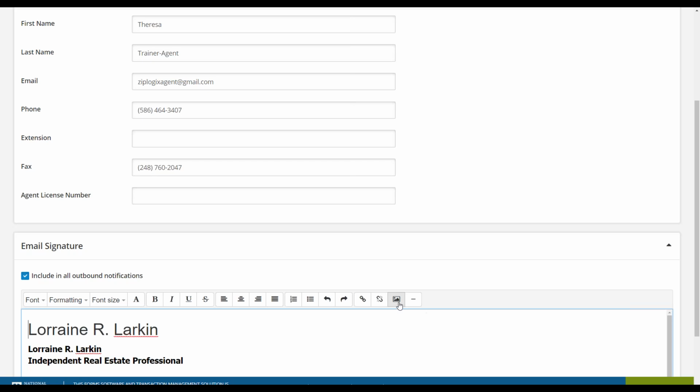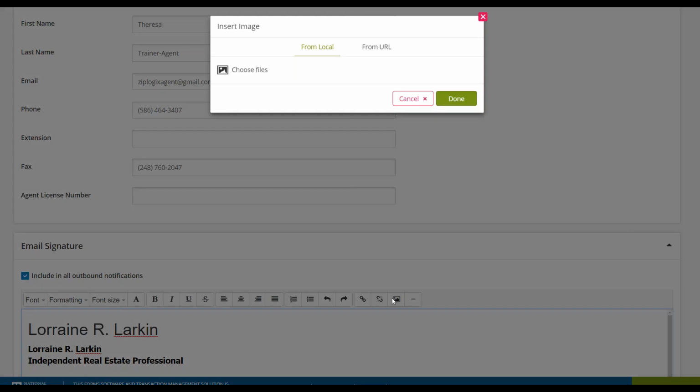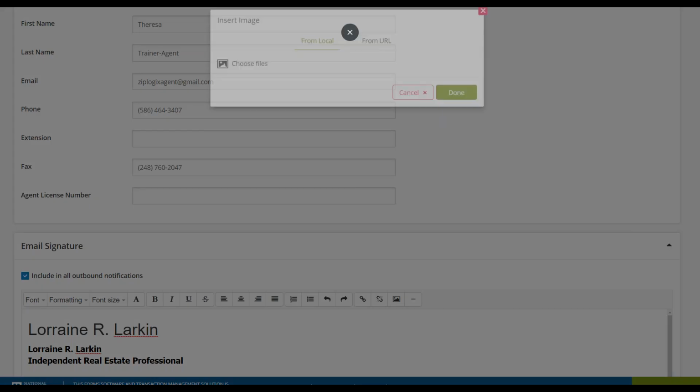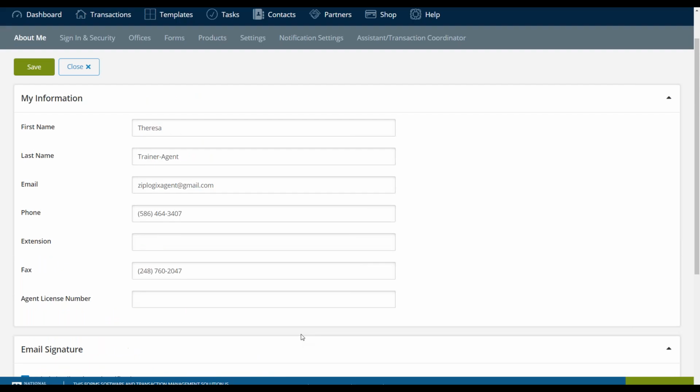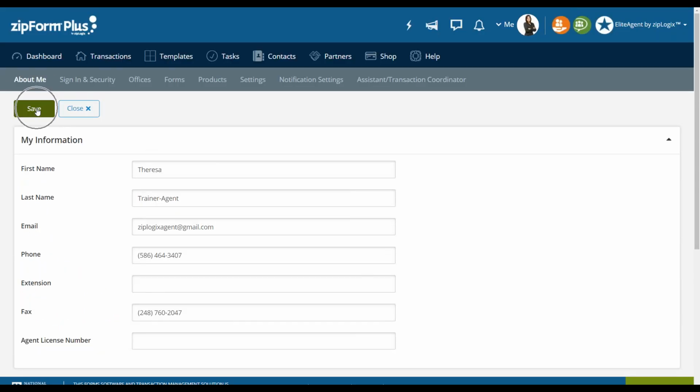You can also add an icon, as I had shown a little bit earlier, just by clicking Insert Image. If you have a company logo you would like to add, you can do that, or a picture of yourself, you can do that as well. Up to the top, going to click Save.